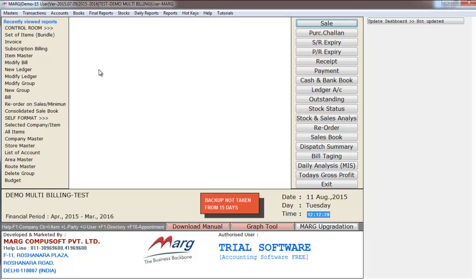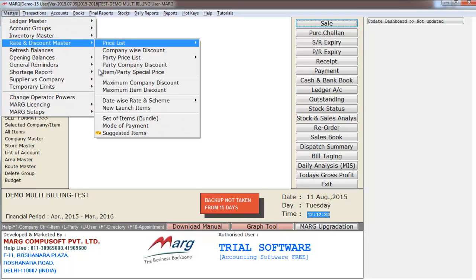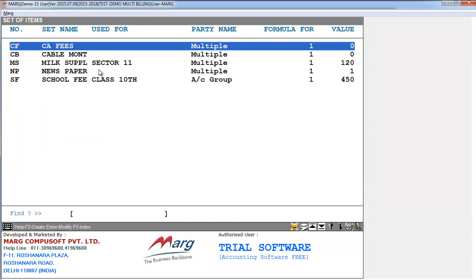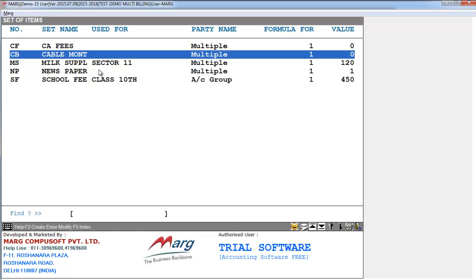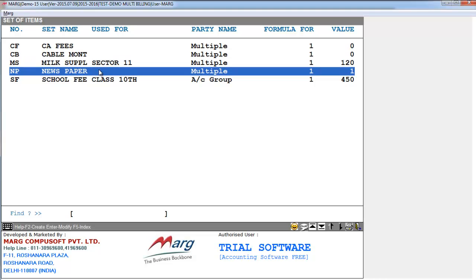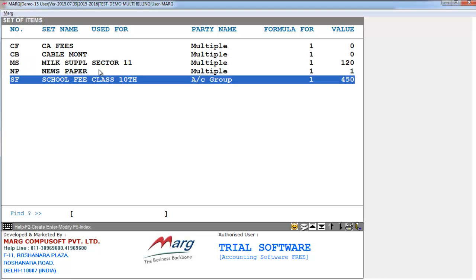Now we will go on Masters, go on Rate and Discount Master and enter on Set of Items bundle. Here you can see there are already certain trades I have created. The trades I used as examples are CA fees, cable monthly charges, milk supply, newspaper and school fees. This one is a separate example, school fees for class 10th group wise.